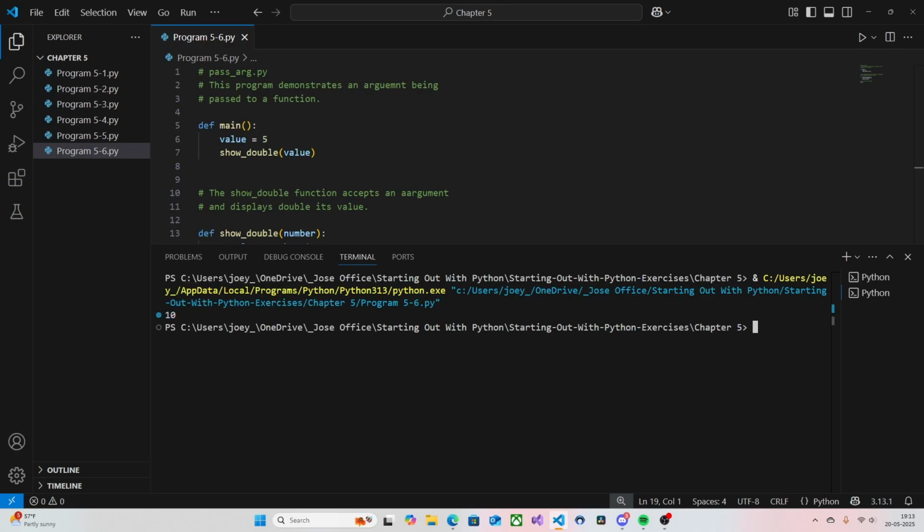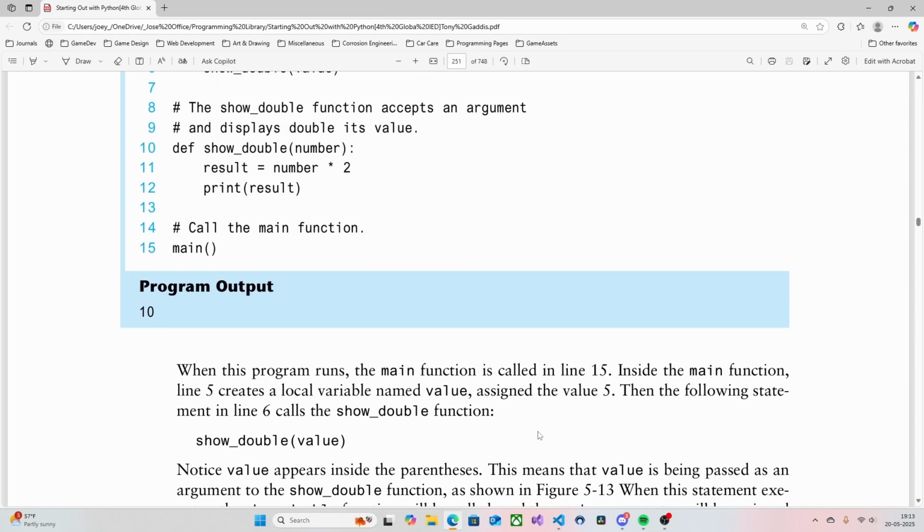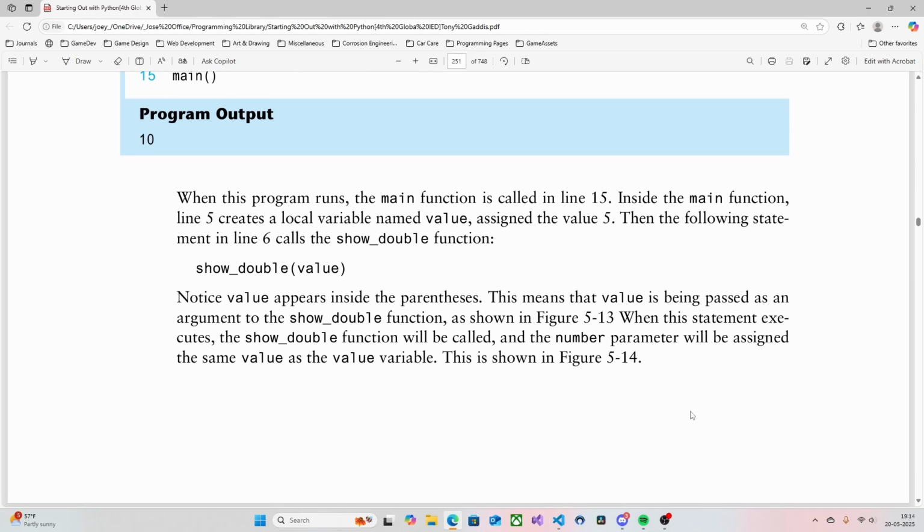So let's bring out the book over here. When this program runs, the main function is called in line 15. Inside the main function, line 5 creates a local variable named value, assigned the value 5. Then the following statement in line 6 calls the show double function. Notice value appears inside the parentheses. This means that the value is being passed as an argument to the show double function, as shown in figure 5.13. When this statement executes, the show double function will be called, and the number parameter will be assigned the same value as the value variable. This is shown in figure 5.14.